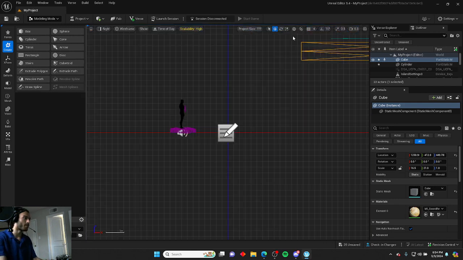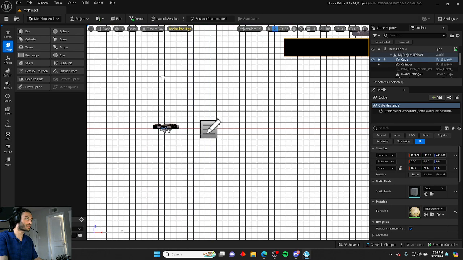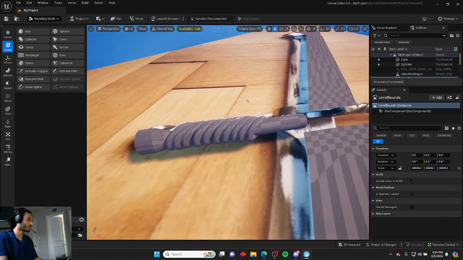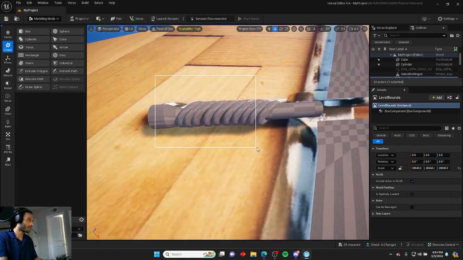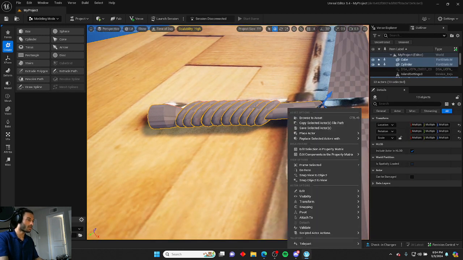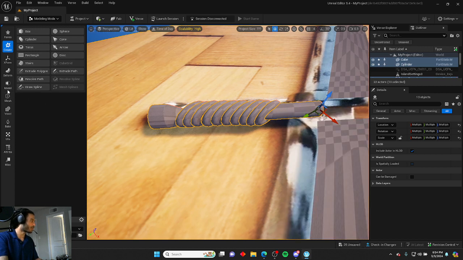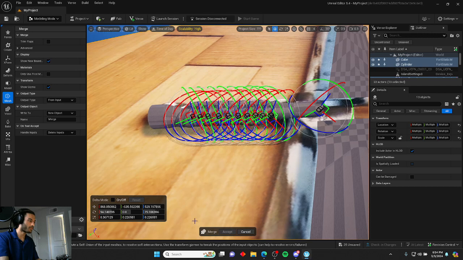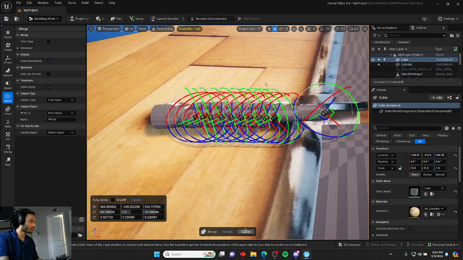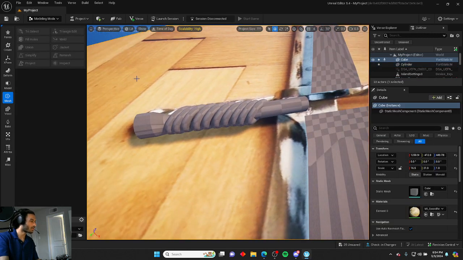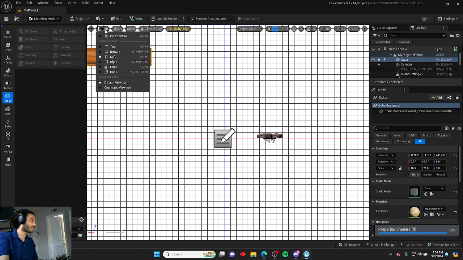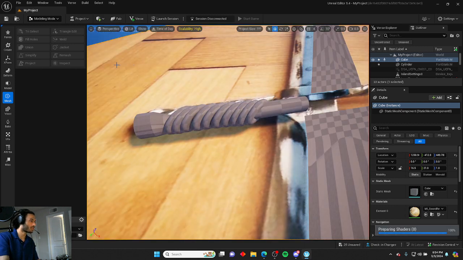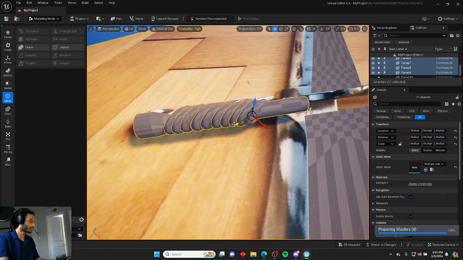Whoops, oops, did not mean to do that. Do I go in a wireframe? Yeah, I want to be in lit, and I don't want to be in right, so I want to be in perspective. There we go. My bad. All right, come here. We're gonna go ahead and merge them all together. Boom. Oops. I keep clicking that. That's good. Boom.